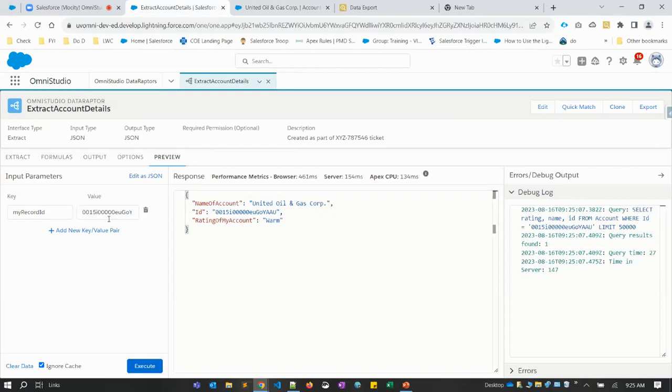We pass the record ID in this way because when you use this DataRaptor in a Flex Card, from the Flex Card we will pass the ID in this format, so that it will take it and fetch the record. You will understand this better when we talk about Flex Cards. For the time being, just concentrate on fetching the data. Right now I'm fetching the data for a single record.